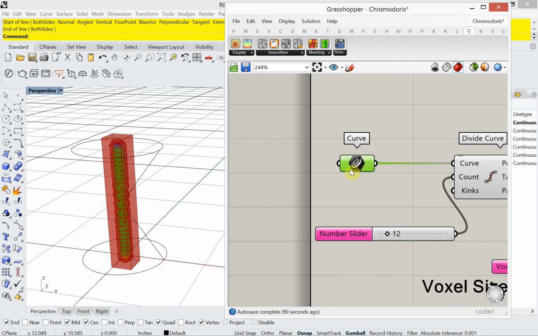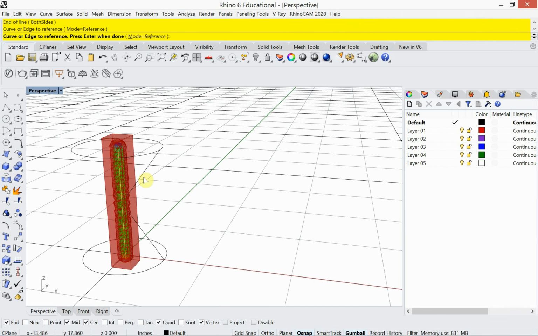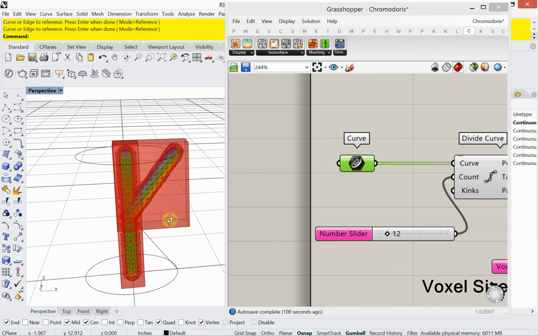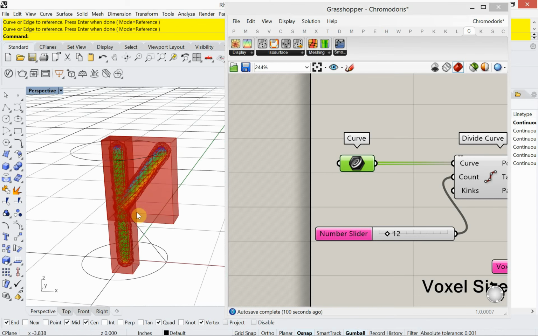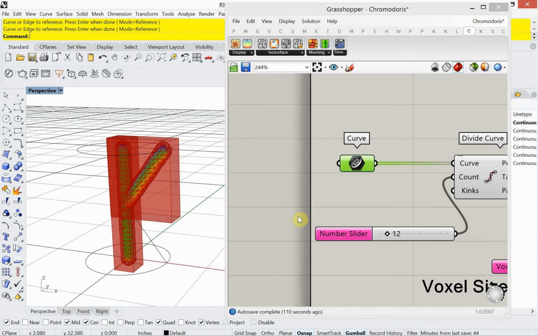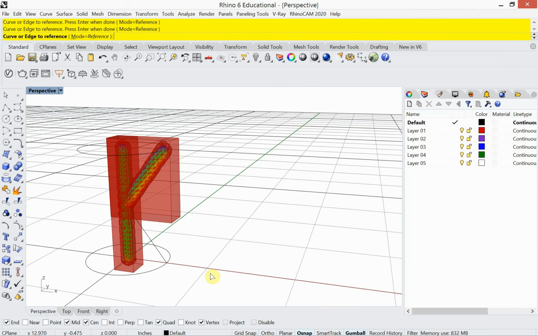So I'm going to right click and choose set multiple curves. So I'm going to choose the middle one and this one. Enter. Oh, look at that. They're starting to join together. They're making one mesh out of them. Okay, and I'm going to start to add more of these. So I'm going to go ahead and pick all these.